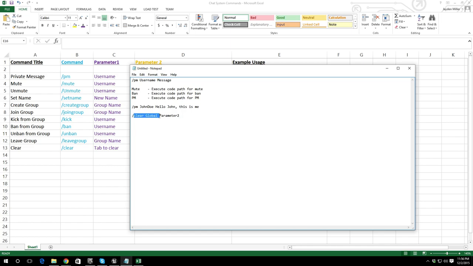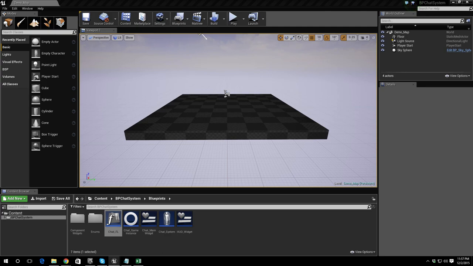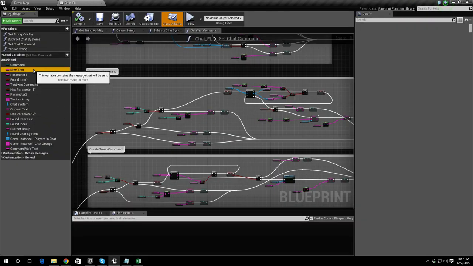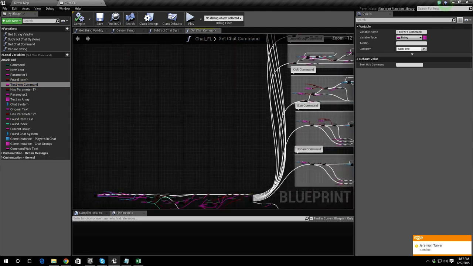I'll talk a little bit more. So analyze this, it finds out that it checks what parameter 1 is, and then it checks for parameter 2, and I actually store these in a variable. So it'll execute whatever it is for clear, and then it'll store parameter 1, so we can do things based off of that, and then we'll also store parameter 2. And it'll also store booleans like has parameter 1 or has parameter 2. I'm actually not sure if that's exactly what I named them. I believe I did. Yeah, I did. So we've got some of these variables like has parameter 1, has parameter 2, text without command, a couple of different things that we store.